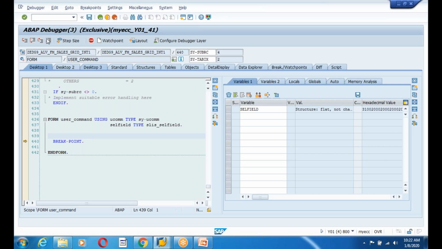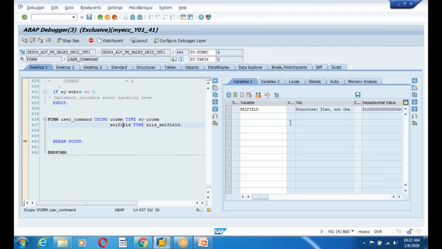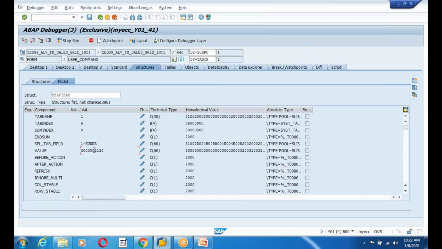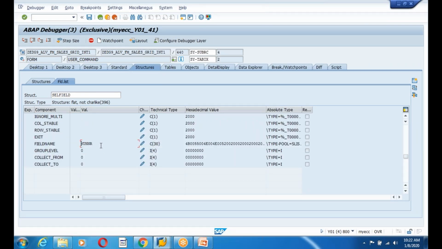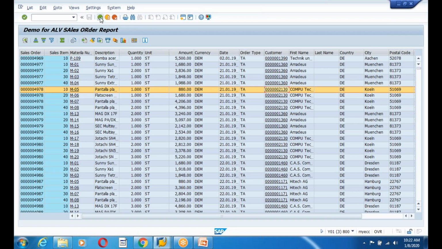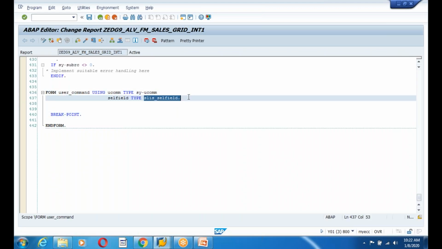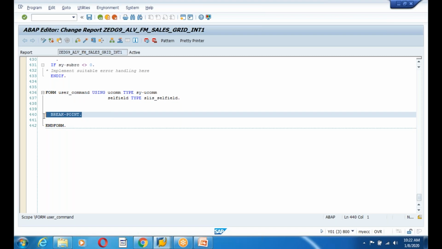And suppose if you click on the customer number, see, I'm going to click on customer number 2130. Click on it. See now, the value is 2130 and the field name is KUNNR. So if you want to capture the clicked field and clicked field value, we are going to use the structure slis_selfield in interactive reporting by using function module. So I am going to implement if selection field.